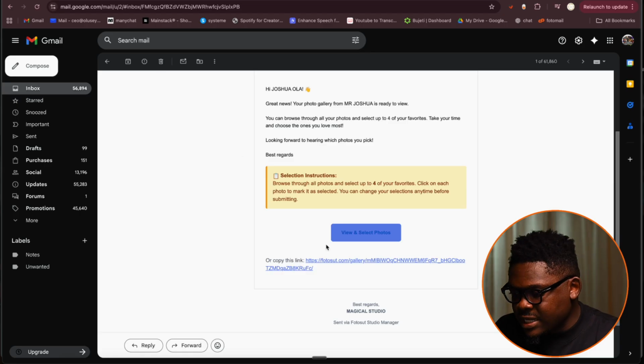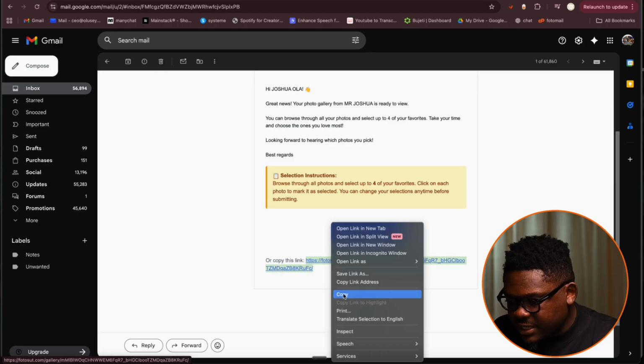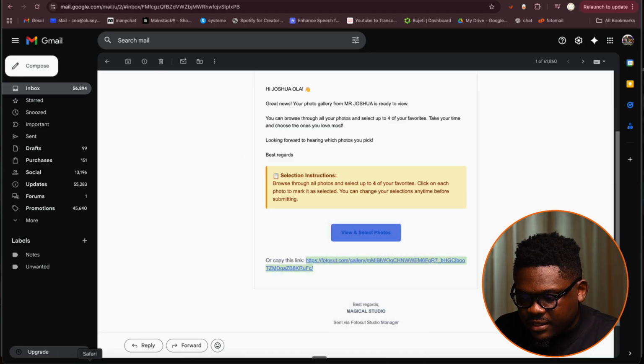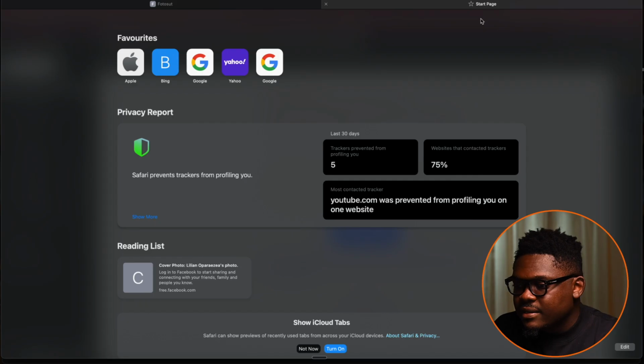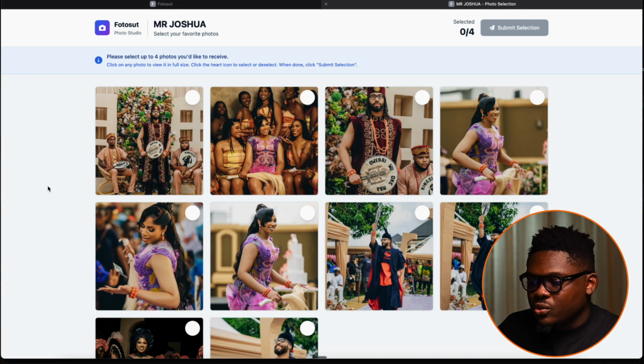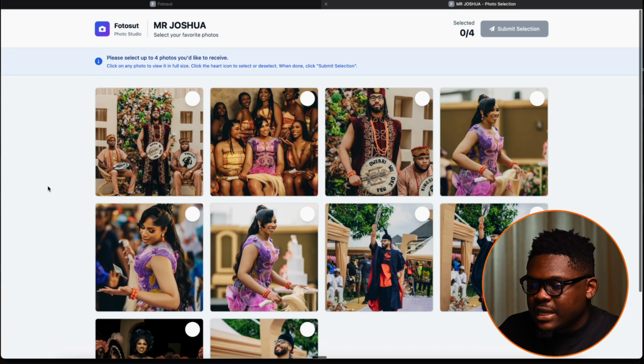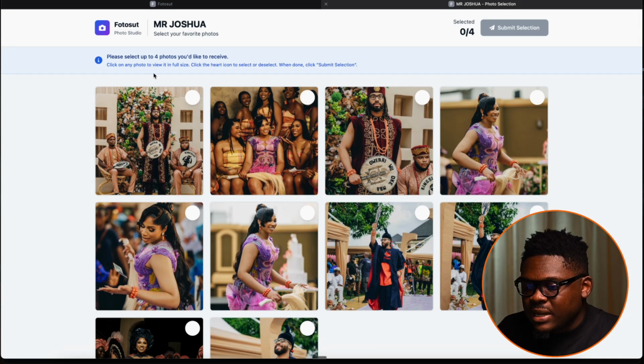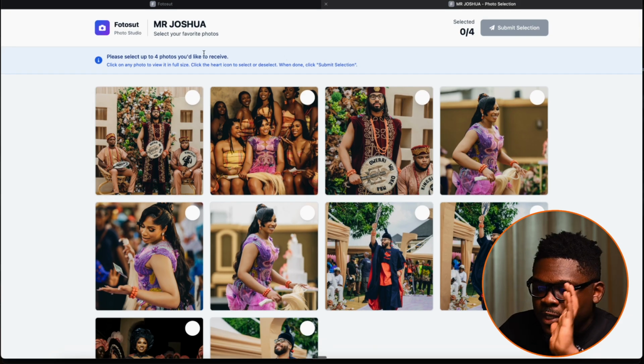So what I'll do is, because I think my browser is acting up, let me click on the link instead and go to my Safari and open it right here. So I'll view and select my photos right here. Aha, good. So this is the photos load up here. Then I can just click. Let's assume, like I said, they can only select 4 images in this case.